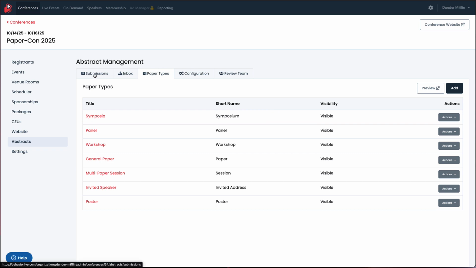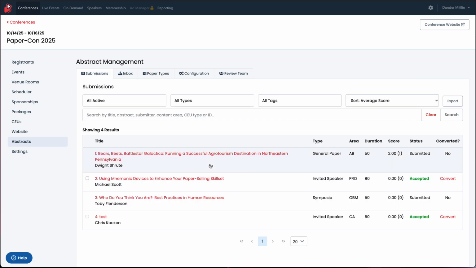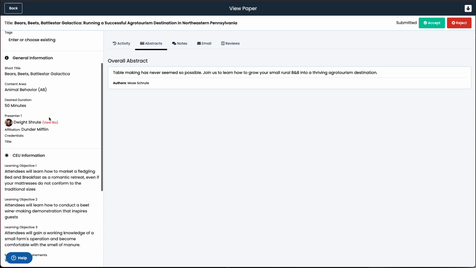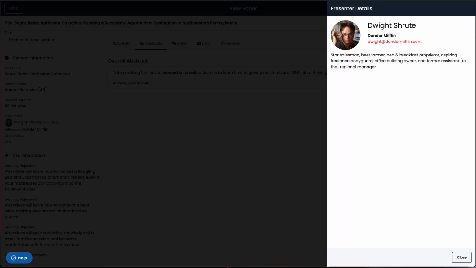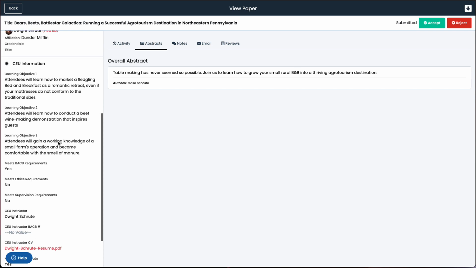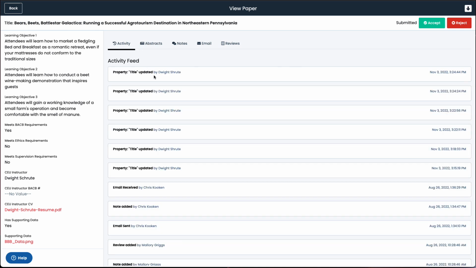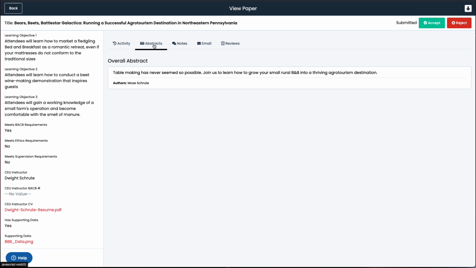Once a paper's been submitted, it will then show on the submissions tab. You can click a paper to go into it, and you get lots of information. You get the paper information, you get all the fields that they filled out, you can view the biography of the presenter. This is the CEU information, the learning objectives, CEU instructor, basically all the information. And then you have some tabs up here. You have the activity, which is basically everything that's ever happened to this paper. Abstracts, so if this is a single paper or a symposium, it would show all of the abstracts here.